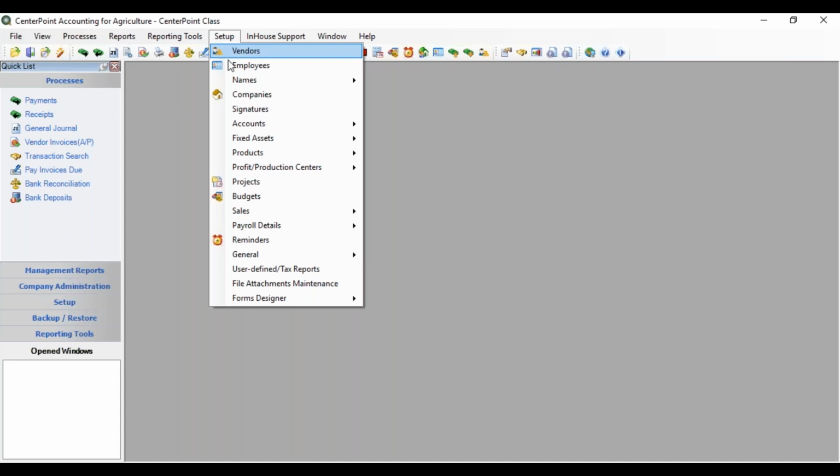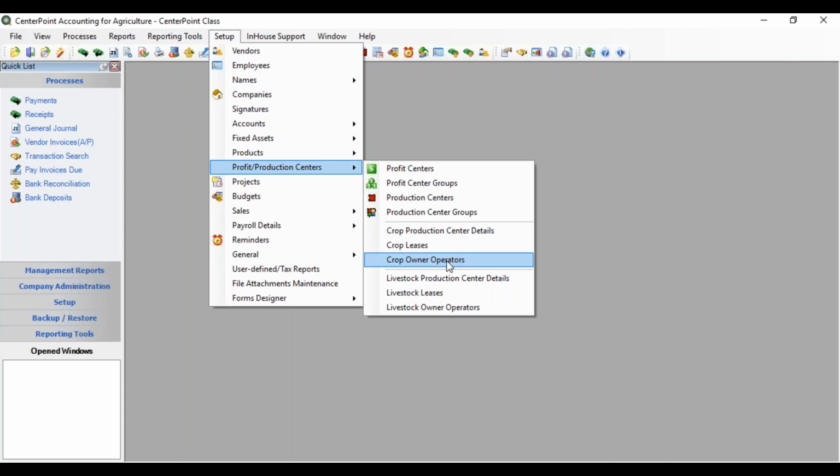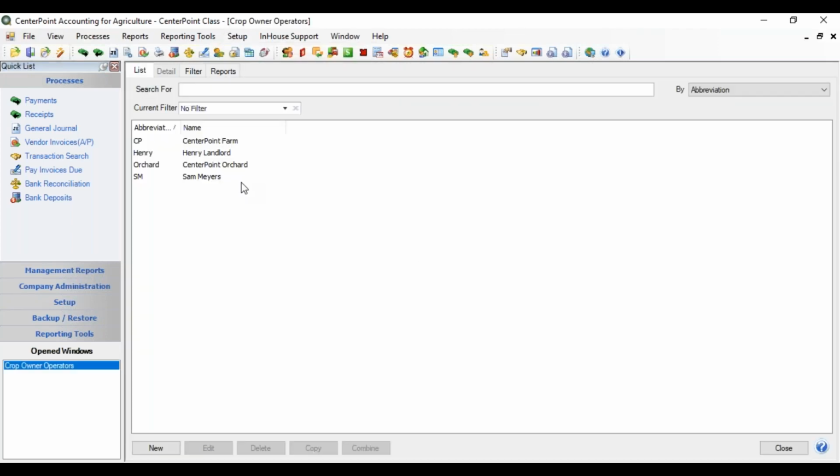Select Setup, Profit Production Centers, and Crop Owner Operators. We have a list here of owner-operators. When you create your database, it will automatically make an owner-operator for each company that you have in your database. And we're going to begin by looking at the existing owner-operators in this data.